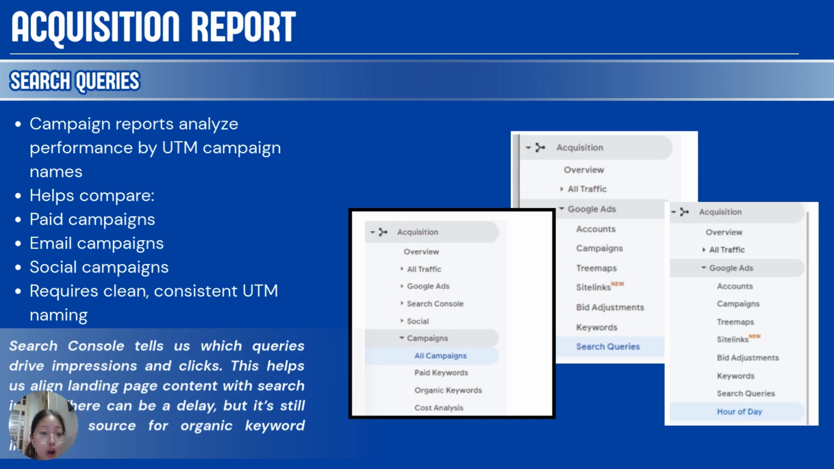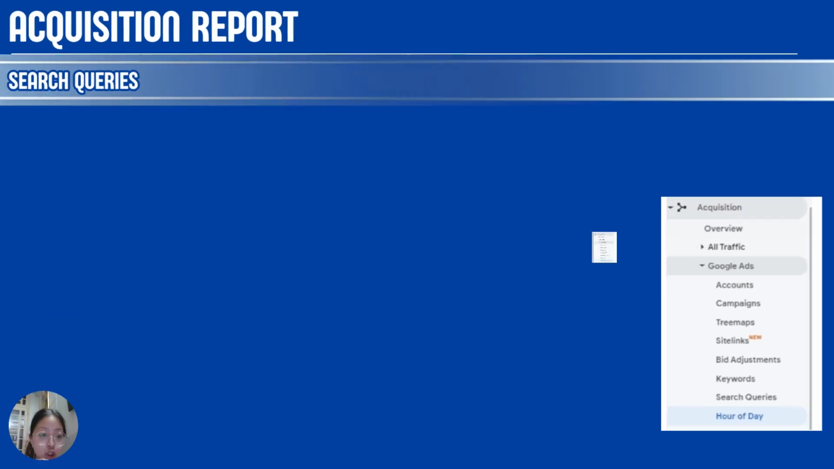The search queries will include first a campaign reports analyze performance by UTM campaign names. This helps compare paid campaigns, email campaigns, social campaigns, and requires clean, consistent UTM naming.